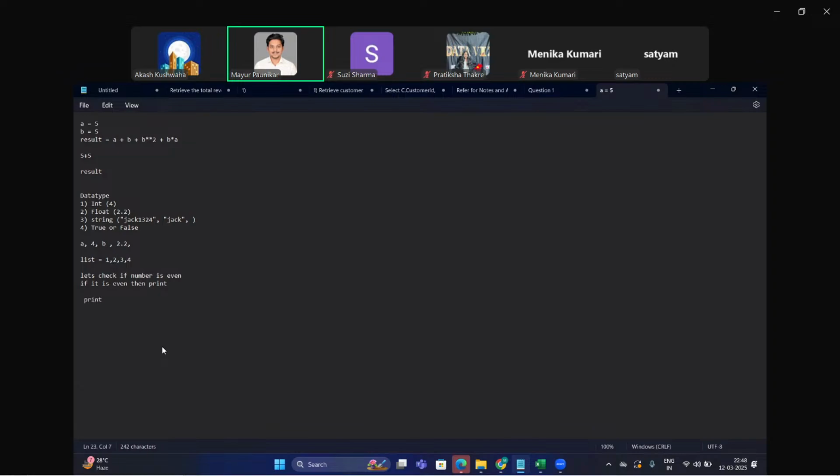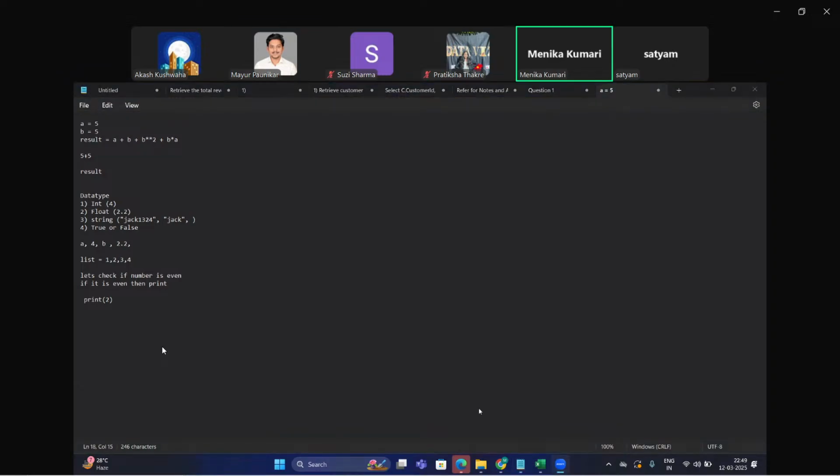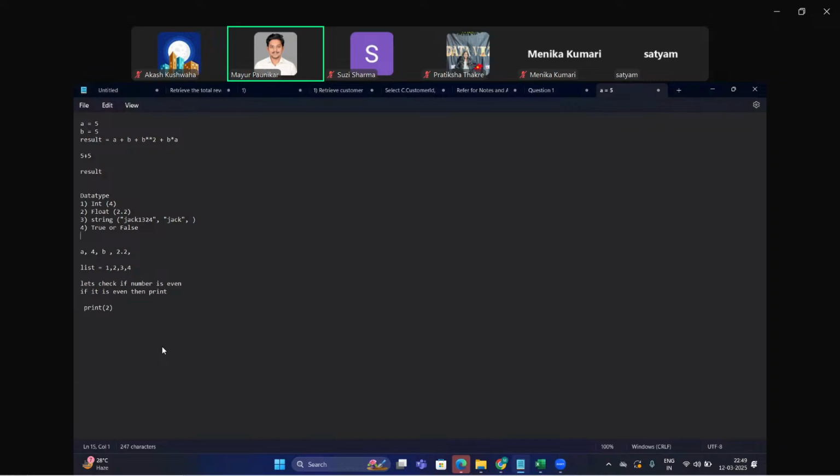Now print 2, right? Next, what is the number? 3. So our condition became false because 3 is not an even number, so we will not print this number. That is our conclusion. Whenever we want to check anything, whether it is true or false, we use booleans for that, right? Yes, sir. Okay, and what's the next data type?